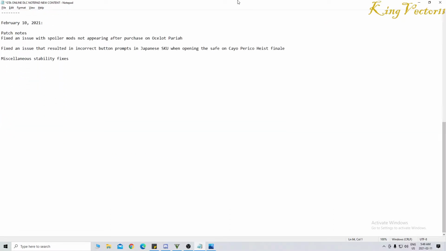Now, for a few extra notes from yesterday, February 10th, 2021. Some patch notes included: fixed an issue with spoiler mods not appearing after purchase on Ocelot Pariah. For me, this is 20% true, 80% lie, because the spoiler did appear, but it rarely appeared on the car as much as it would appear on other objects in the game, especially your own camera that you viewed from. So the spoiler did appear, it just didn't appear on the car. It was flying everywhere else.